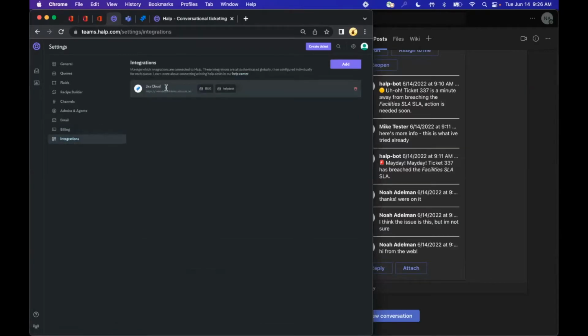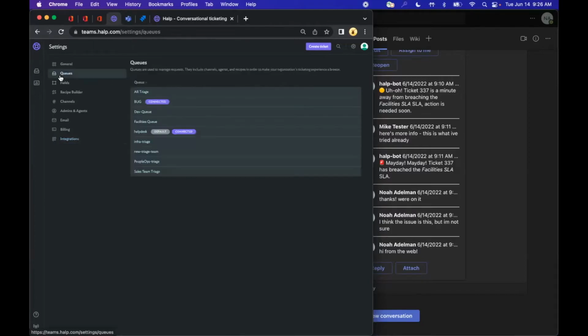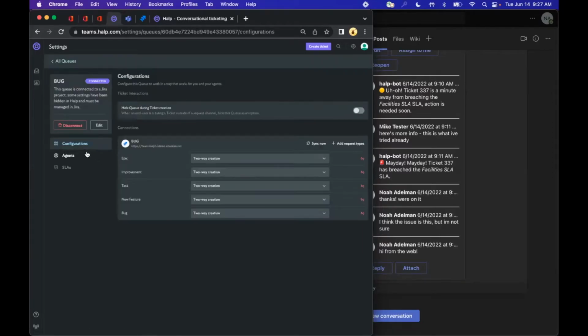So I have a Jira Cloud site integrated with Halp, which is really easy to do. Just authenticate that site. And I've got a Bugs project connected and a Help Desk project connected. And you can see those here. So what you're doing when you're using the integration is you're connecting a queue to a Jira project. For example, I've got a Bugs team, and you can see that I've got it connected to a Bugs project in Jira, and these are those request types that have actually been pulled in from Jira.